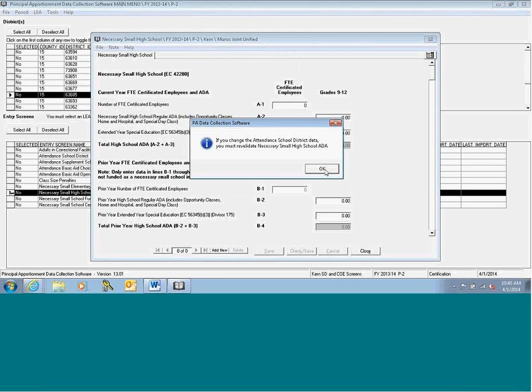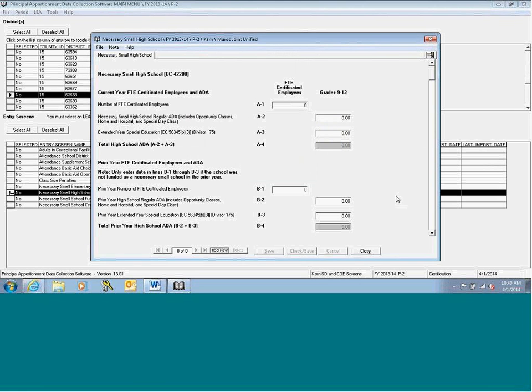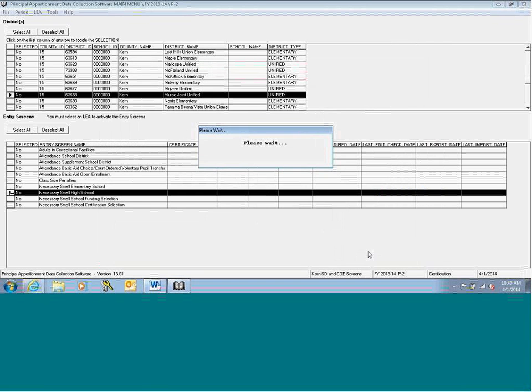This screen is pretty straightforward, and the layout is almost identical to that of the necessary small elementary school screen. As with the elementary screen, data is reported by school site for each high school, and Section B is only applicable if the school site did not receive necessary small school funding in the prior year. We're going to close this screen and move on to a new screen that has been created for LCFF.